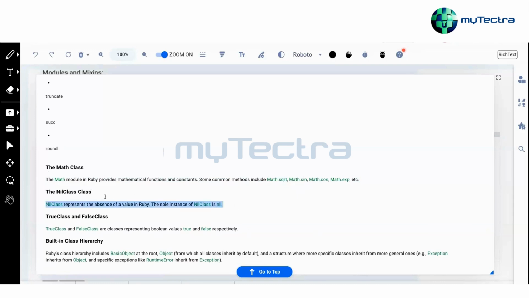Then we have the nil class. In Ruby, we don't have null; we have nil. We used it in arrays and in hashes. Nil is null, that is nothing. The nil class represents the absence of value. If it is null, then there is no value. We write nil for that, so it is an instance of this nil class.